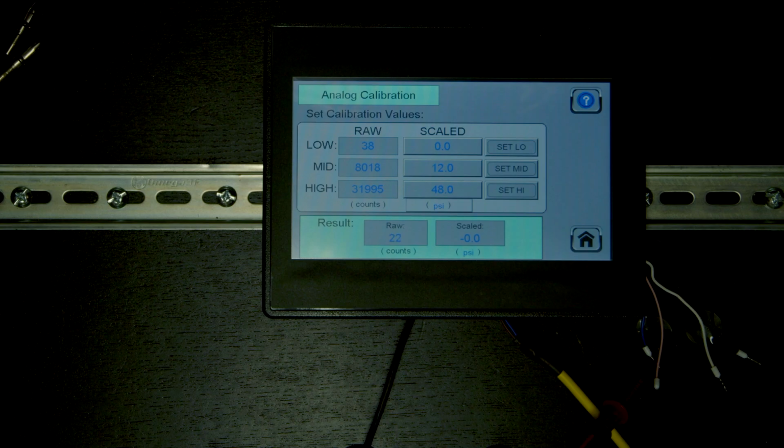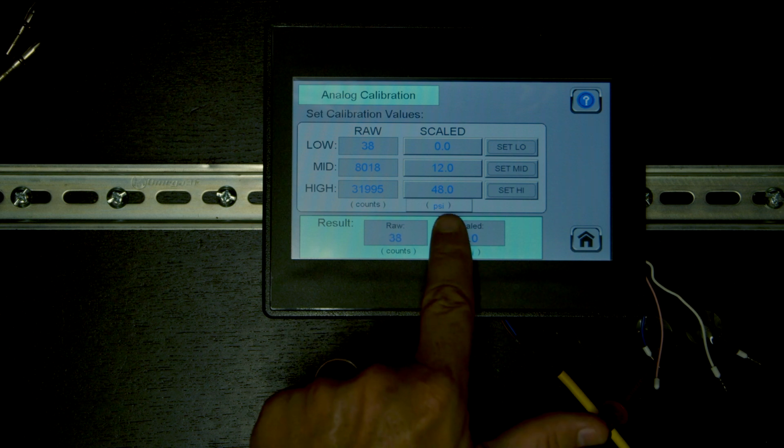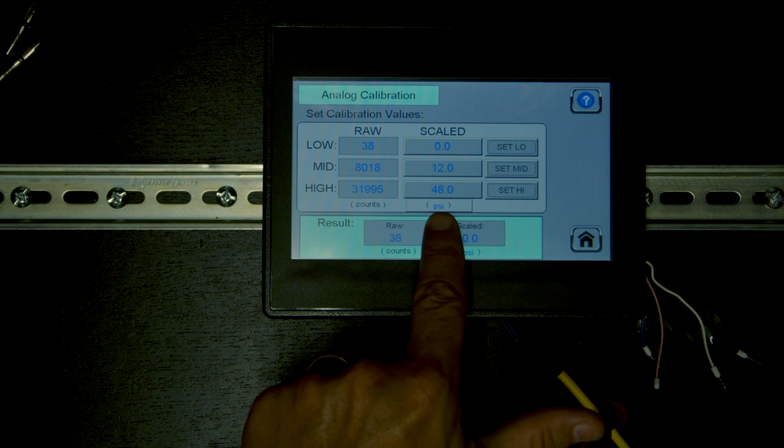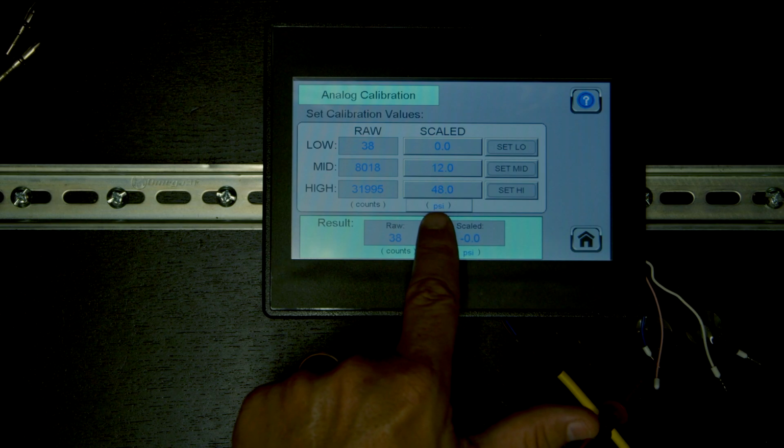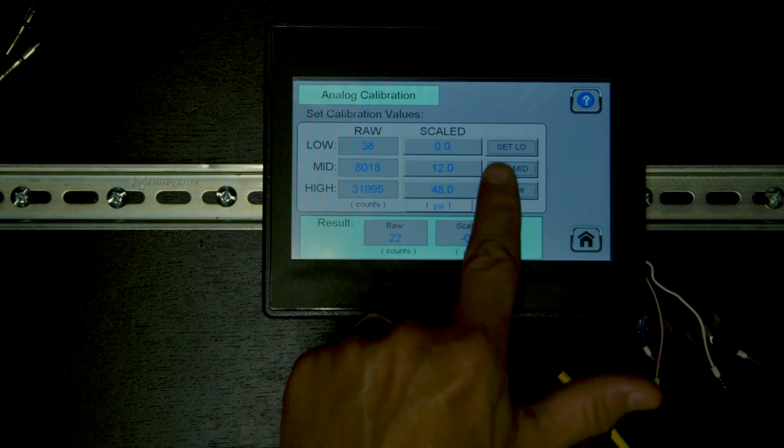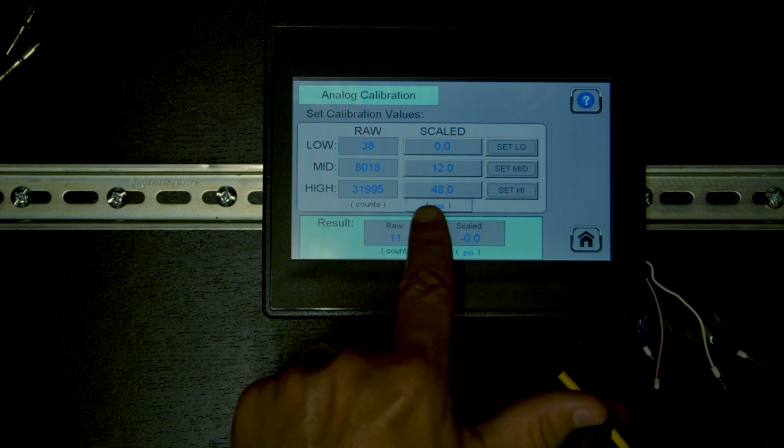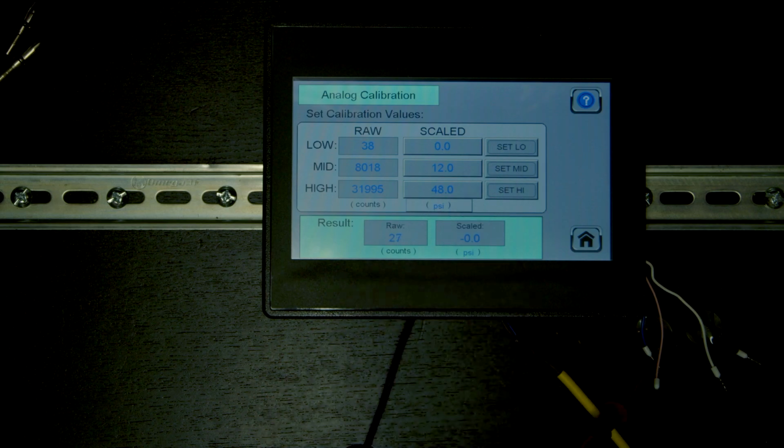So what we have here is a screen that allows us to set some calibration points in engineering units. In this example, PSI. Okay, and that's just a text field. We could set that to any characters that we want, up to 4 characters. I've set it to PSI. And we can set 3 calibration points in our engineering units that we're going to calibrate the machine to. And again, we're calibrating the entire signal path, not just the analog input.